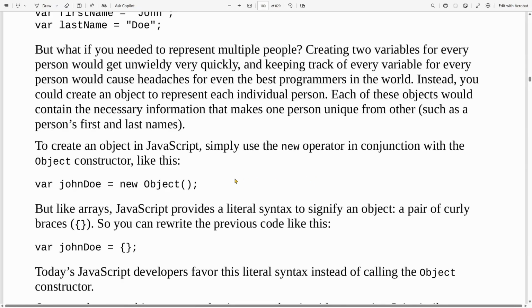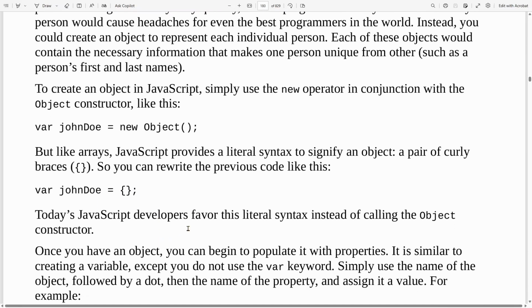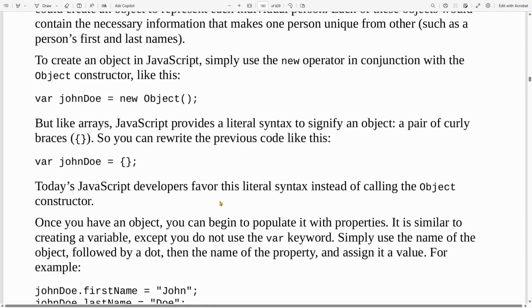To create an object in JavaScript, simply use the new operator in conjunction with the object constructor, like this. var johnDoe = new Object. But like arrays, JavaScript provides a literal syntax to signify an object, a pair of curly braces. So you can rewrite the previous code like this. var johnDoe = {}. Today's JavaScript developers favor this literal syntax instead of calling the object constructor.